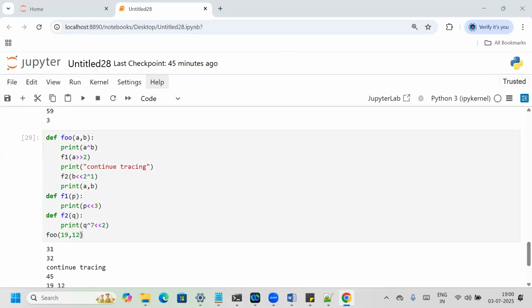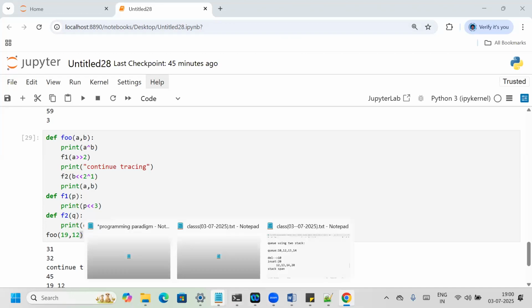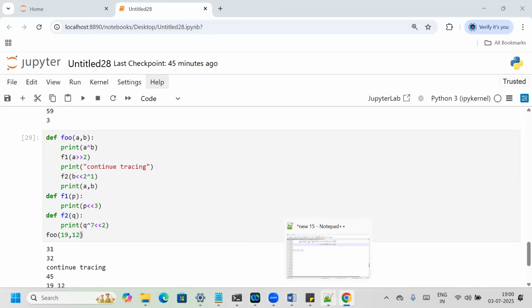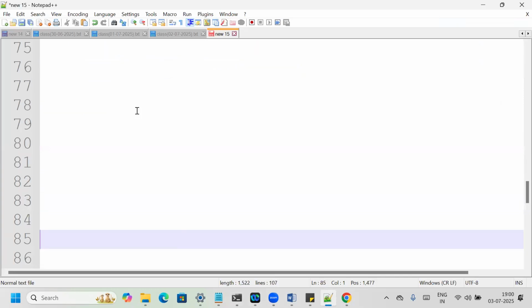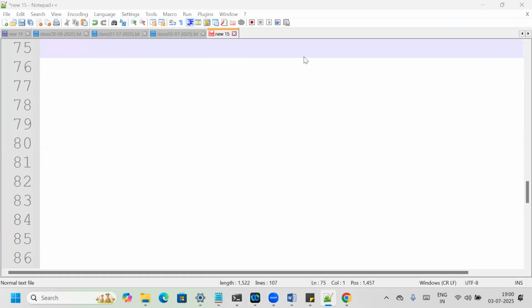Fine. No issue. Now understand the most important concept, guys. Please, because we required a function is a prerequisite for that concept, which is recursion.